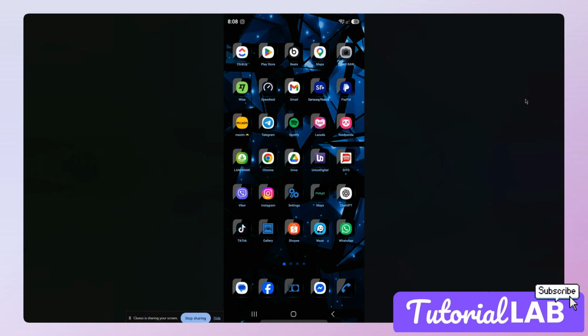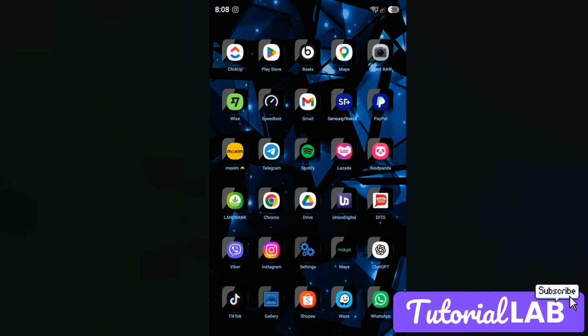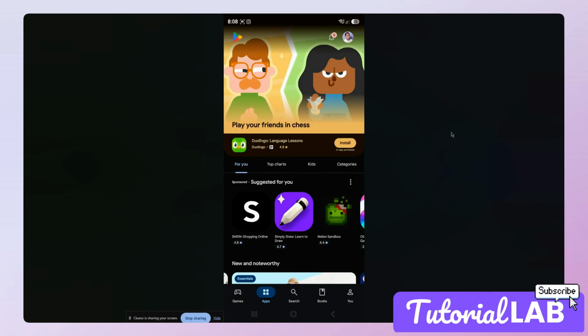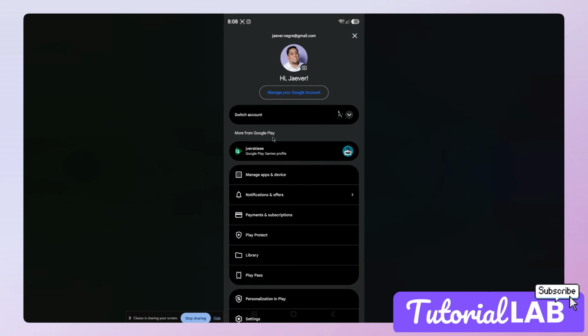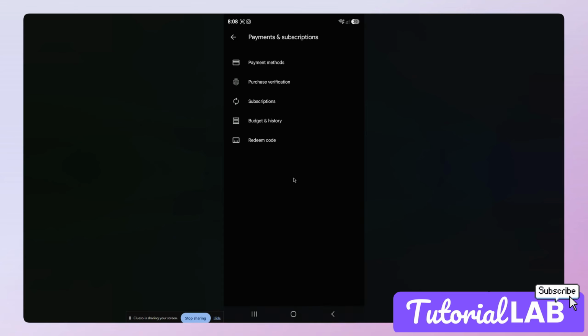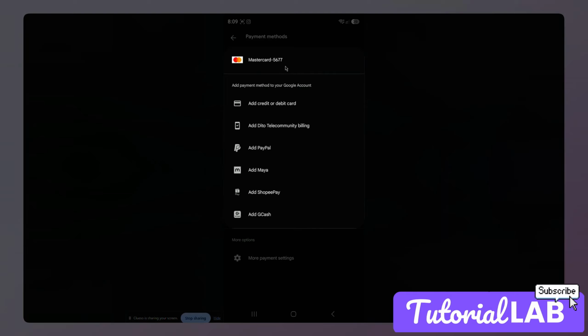On your mobile dashboard, all we need to do is open the Play Store. Just find the Play Store app. Once we are there, tap the small profile icon at the top. Then tap on Payment Methods and Subscriptions. Select that option. Here, we can see our payment methods. Just tap on Payment Methods.